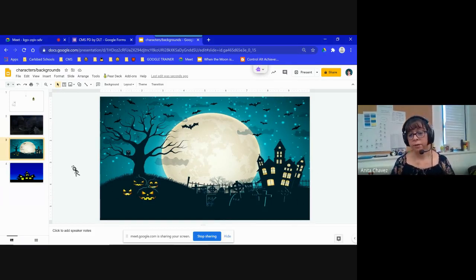Let your students be creative whenever they're building their setting. Let them build something on their own. Encourage them to be a little creative on their own. So maybe something with less stuff on it would be good.